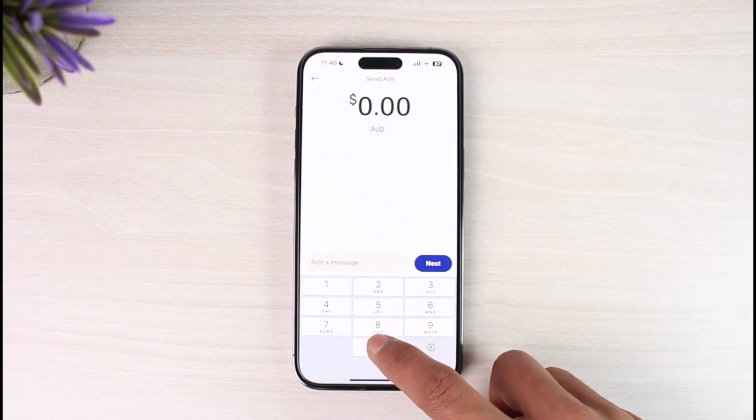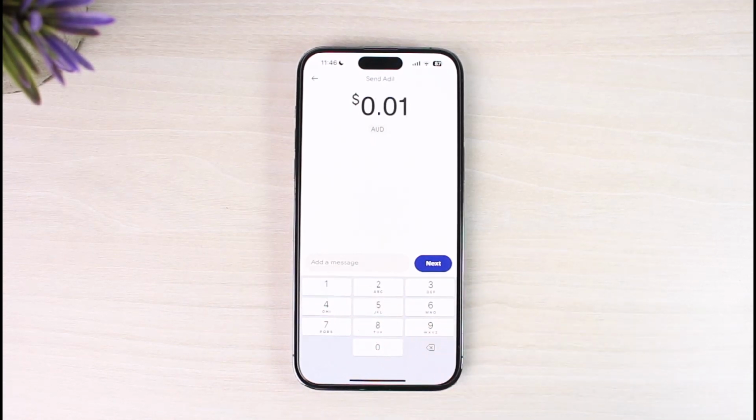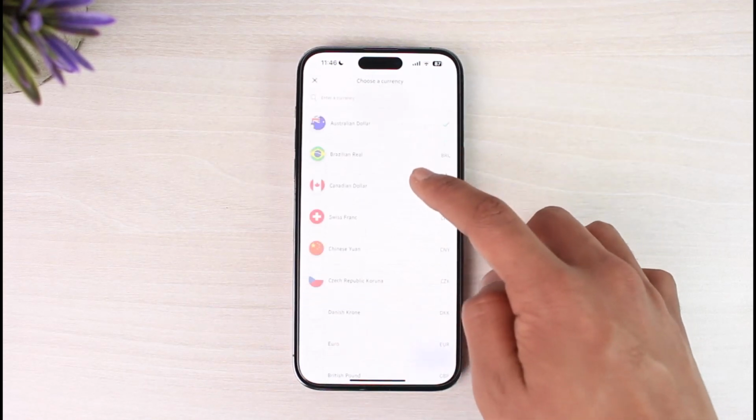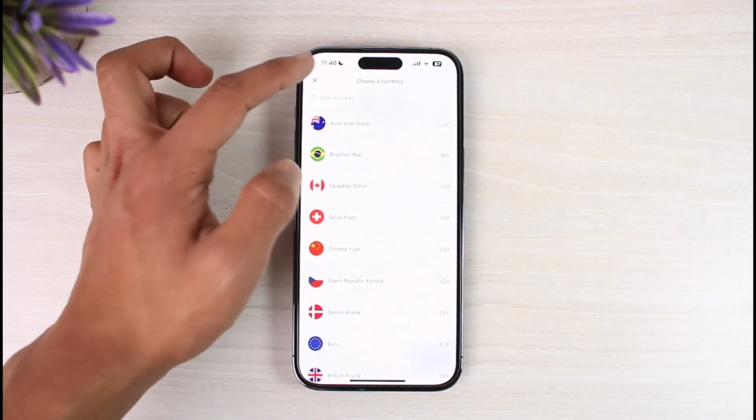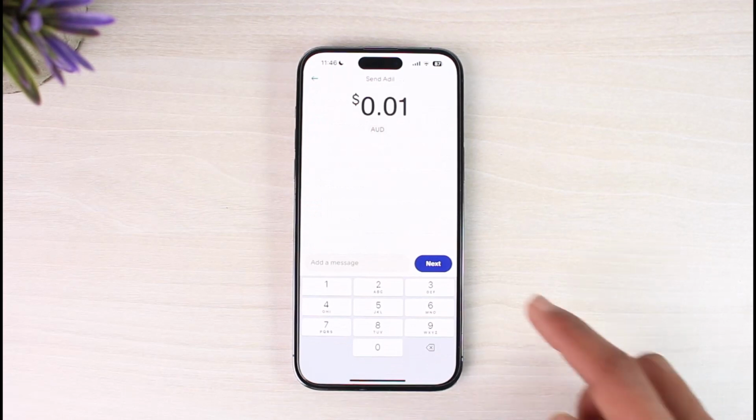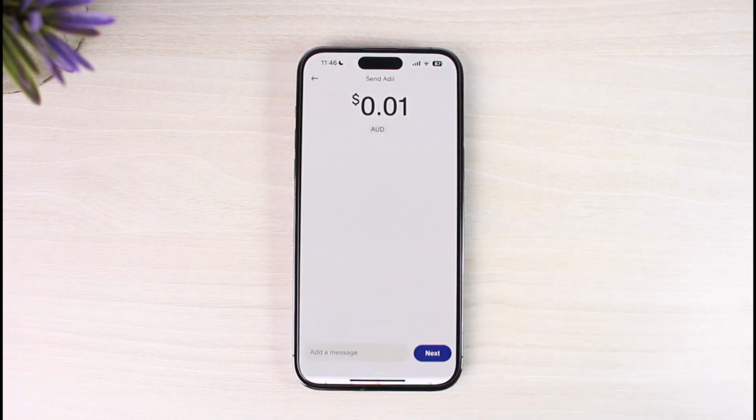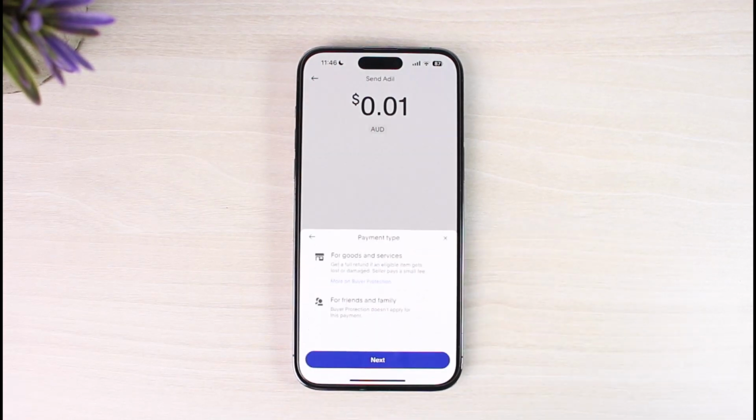So just enter the amount of money that you would like to send in this case, and then after you've done that, if you want to add a message, you can do that. If you want to change the currency, you can just select currency and you can choose any of the other currency that you want. And then after that, what you have to do is just tap on the next option over here. So once you tap on the next option, it will ask you payment type for goods and services or for friends and family.